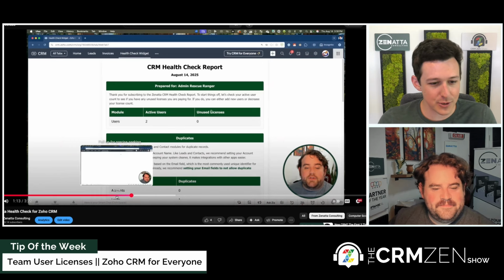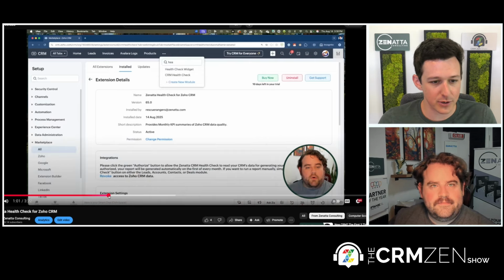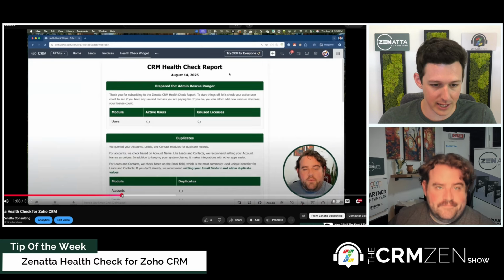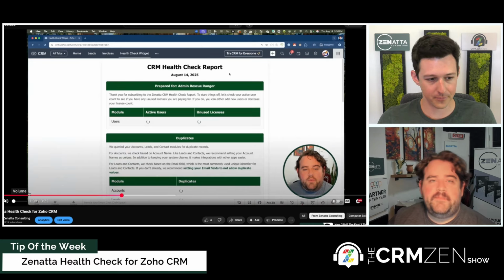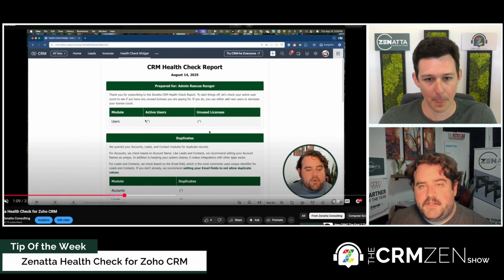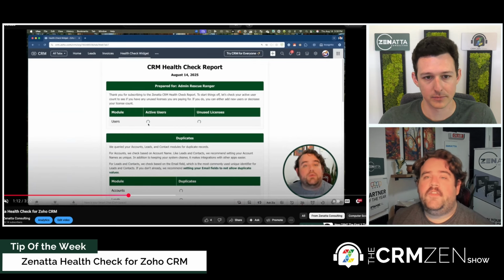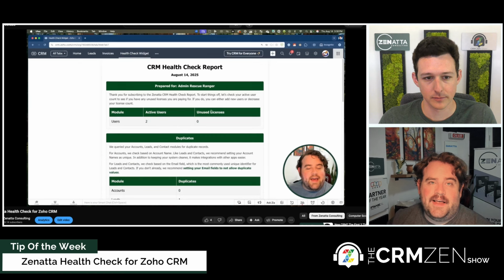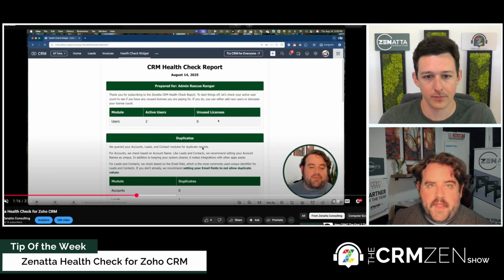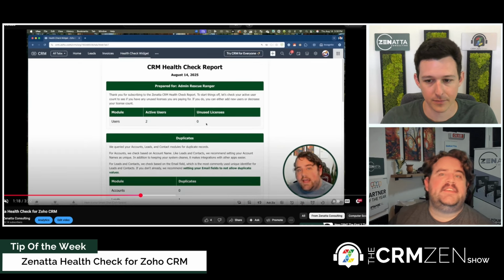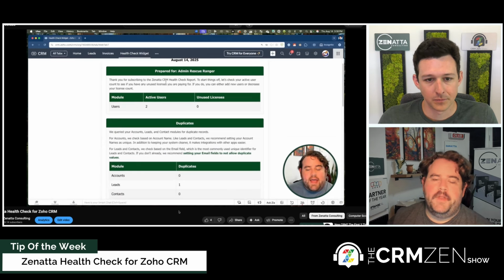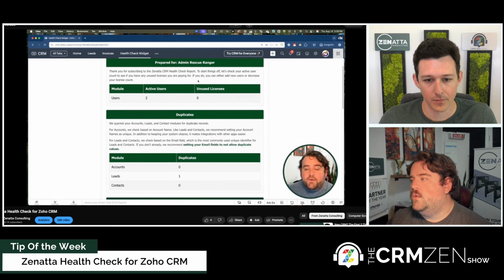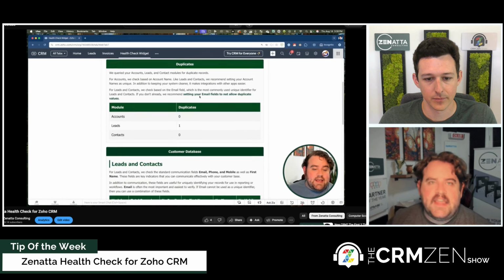Next one, Greg, this is you doing a quick run through of the new health check plugin. You want to take us through it real quick? Yeah. For anyone that's been using our CRM health check before, all of the core functionality is still tried and true in there, counting your user licenses, checking how many accounts are missing information, or contacts that might not have an email, that kind of stuff.